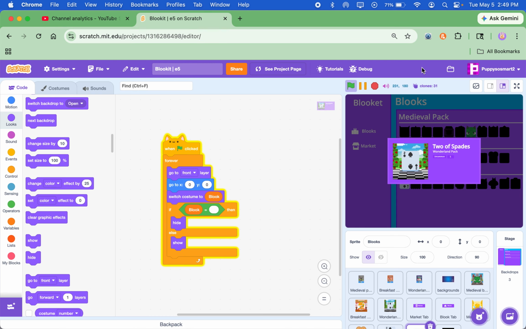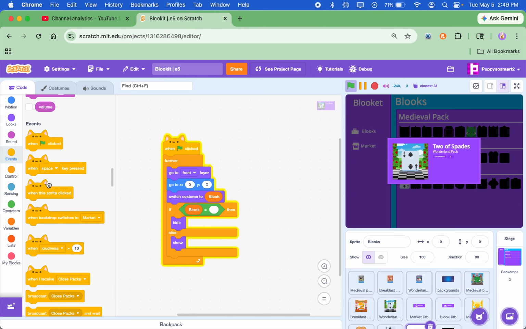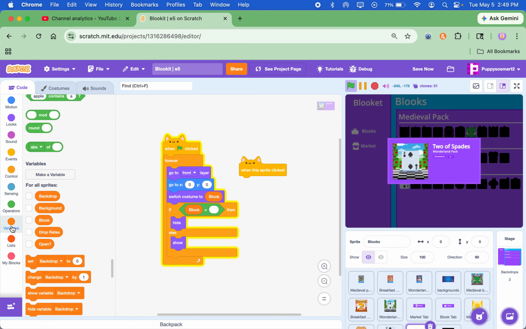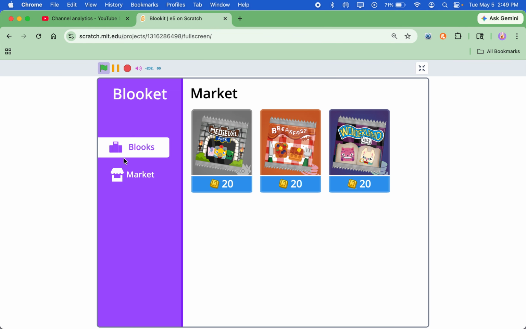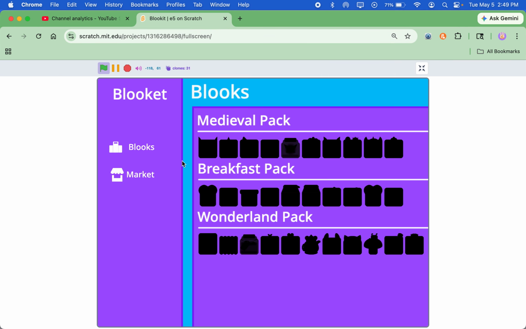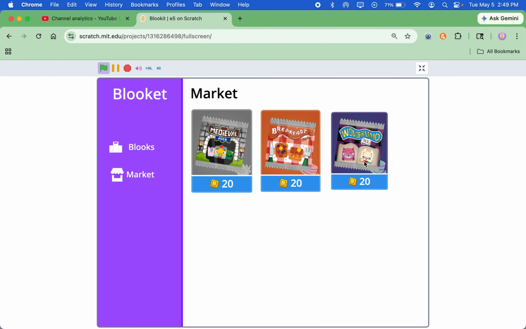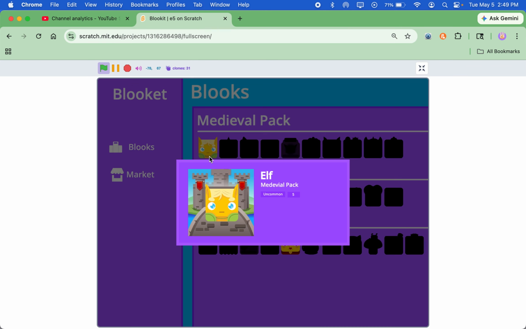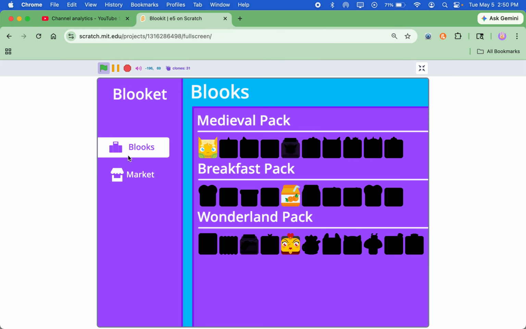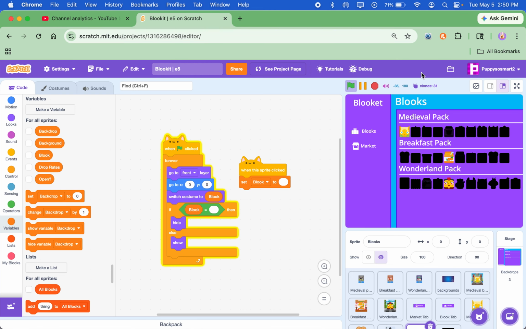There's just one more thing I want to do. When this sprite clicked, set blook to empty value. First, we'll just get some things. Nice. You can click anywhere and it will hide. So, yeah, that's basically it.